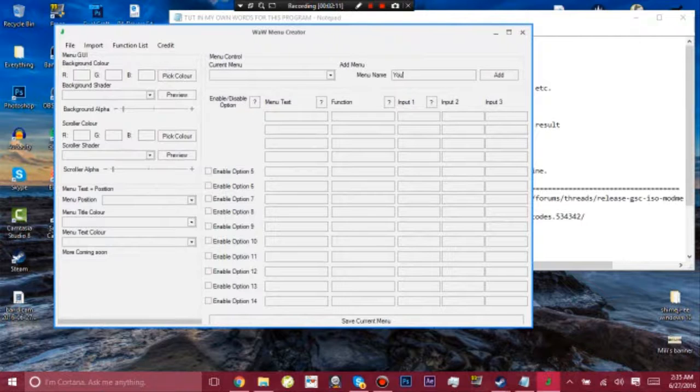This is going to be the name of your menu. If you want to copy mine exactly, it may help you get the hang of it. Go ahead and do so, by all means. Once you write your name, click Add, and now it's gone. It's going to be in this tab, the menu control and current menu. But before we touch any of that, we are going to mess with the menu GUI, the menu graphical user interface. This is going to help guide you through your menu.